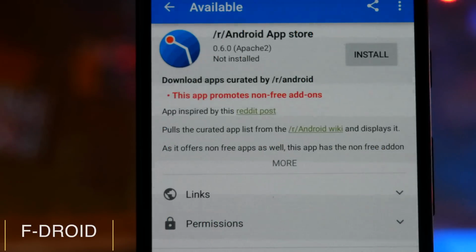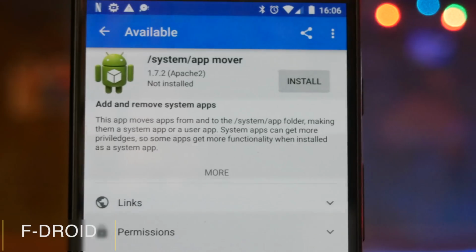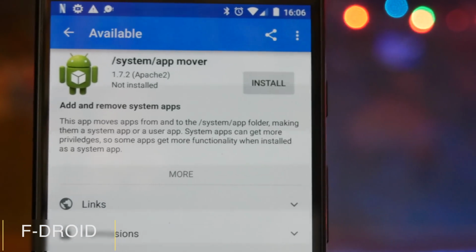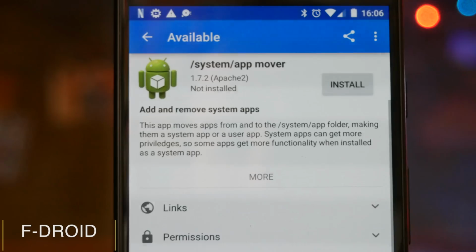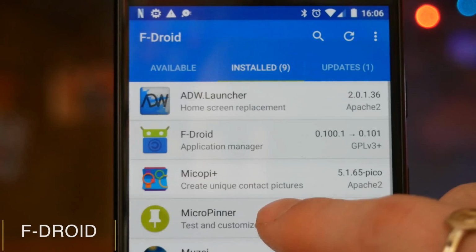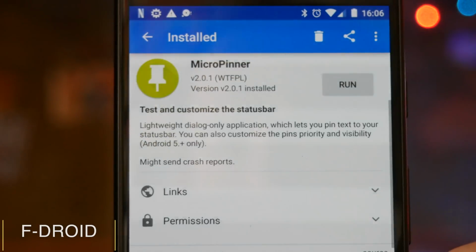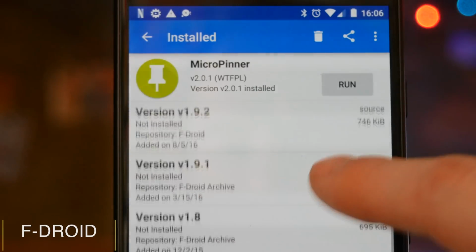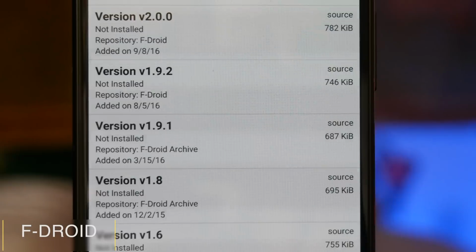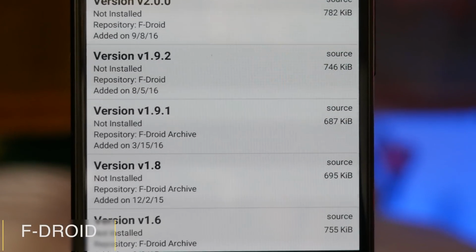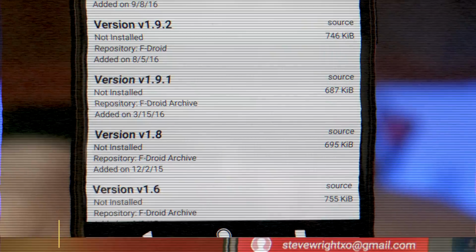Next up we have F-Droid, and this will allow you to download different applications, and a lot of them aren't available on the Play Store. So for example, this system app mover that you can download allows you to get rid of bloatware on your phone. And you can make any app you want a system app, which allows you to give them more privileges. And another cool thing F-Droid allows you to do is install older versions of an app. This is really useful if the newest version doesn't work on whatever phone you're running, so if you are having issues with app compatibility, F-Droid might be a good way to fix that.